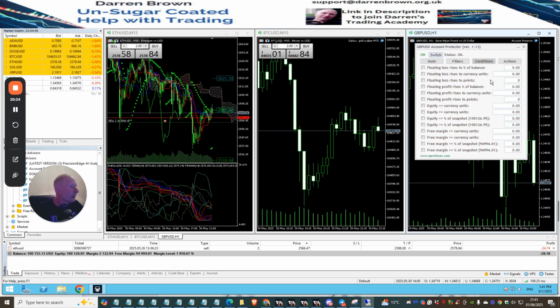So the conditions, you can see there's lots and lots of stuff here. We have a floating loss rises to a percentage of balance. The floating loss rises to currency units. The floating loss rises to points. The floating profit rises of balance. Floating profit rises to currency units, and the floating profit rises to points. Okay, so you've got the equity. This is your currency in units. Equity in currency in units.